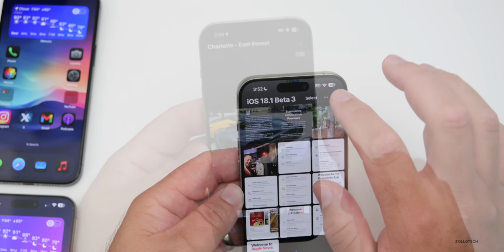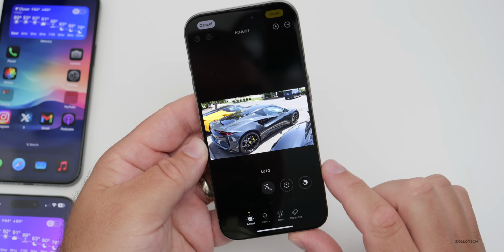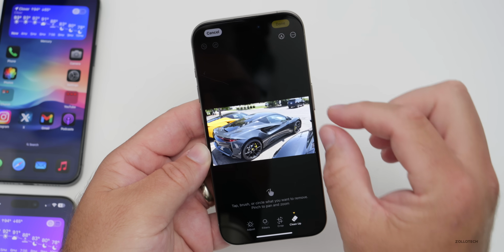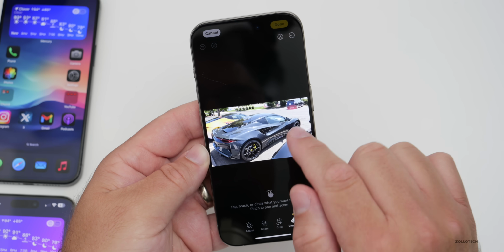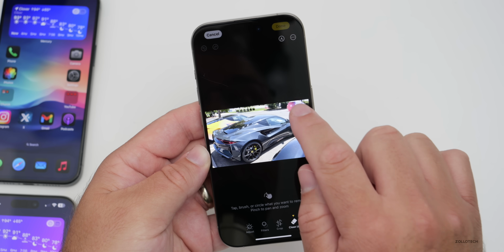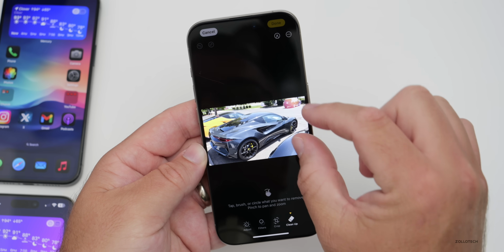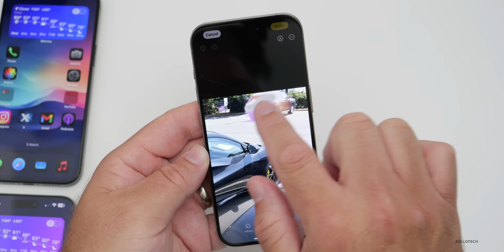Let's try one other. If we go into this photo, let's try and go into cleanup. I noticed before it was sort of giving some suggestions as to what it might think you want to delete. You'll see there's a vehicle in the background here. So maybe we'll get rid of that one.